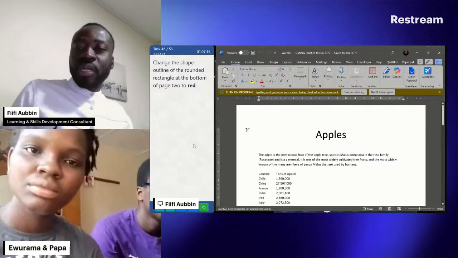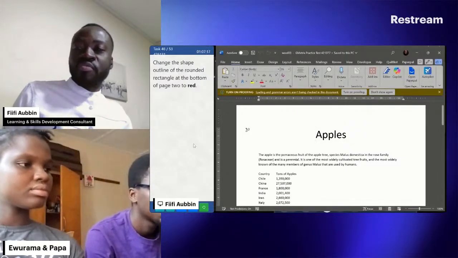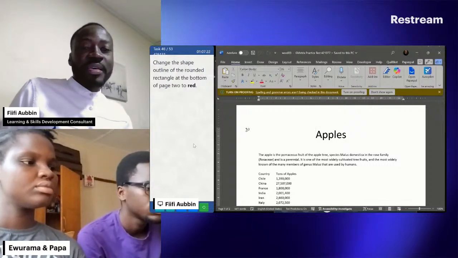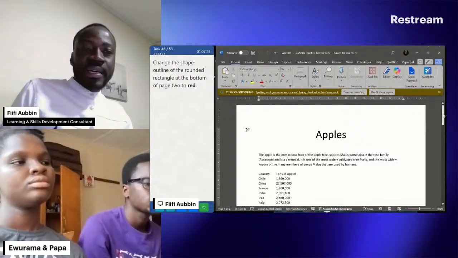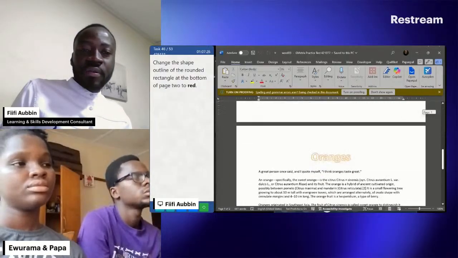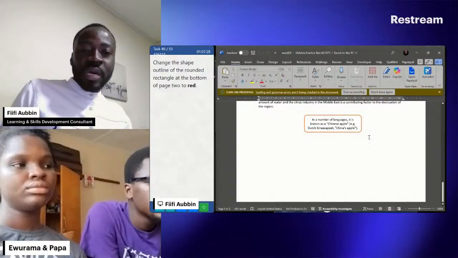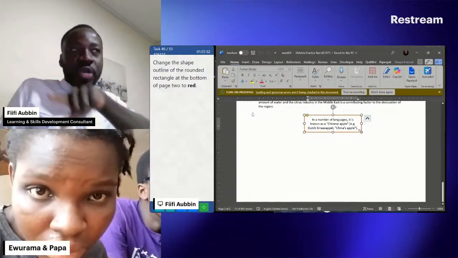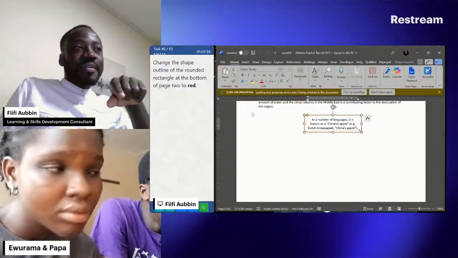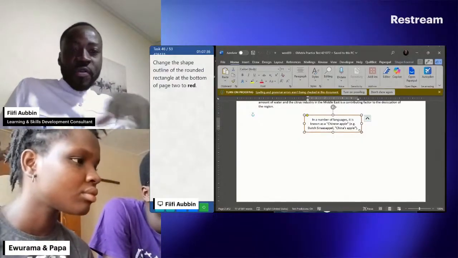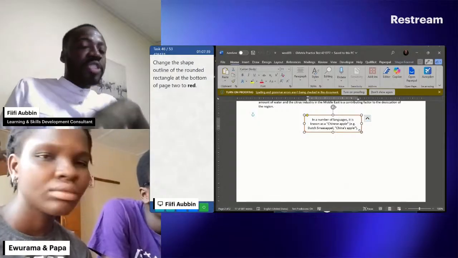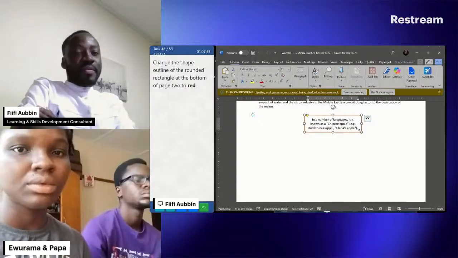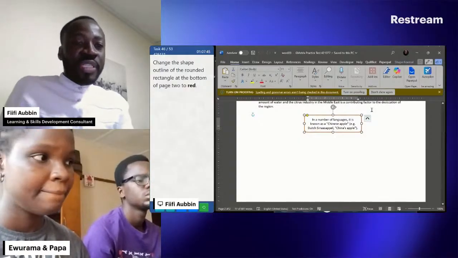Change the shape outline of the rounded rectangle at the bottom of page 2 to red. So I'm looking at a rounded rectangle. If I go all the way down, this is my rounded rectangle. And I'll need to change the shape outline. So which of the tabs should I focus my attention on? The contextual tab, which is the shape format.